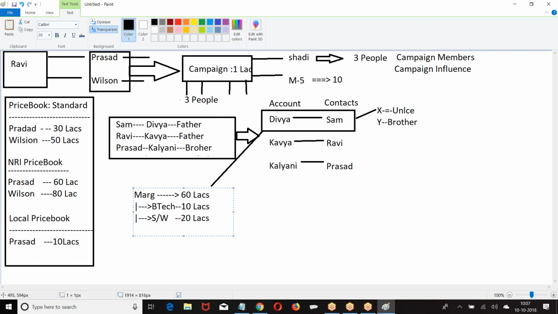Opportunity of 60 lakhs. This 60 lakhs is coming because of which products? Product 1, this is the price. Product 2, quantity 2. Product 3, quantity 4. All this together, what is the grand total? Grand total is your opportunity price. When you go to a shopping mall, product 1, shirt, unit price 1000, quantity 2. Let us say jeans, price 4,000, quantity 3, 12,000. Like this, everything will come, finally the grand total.